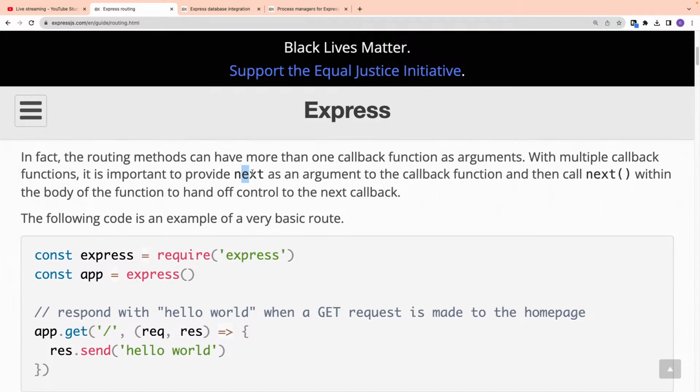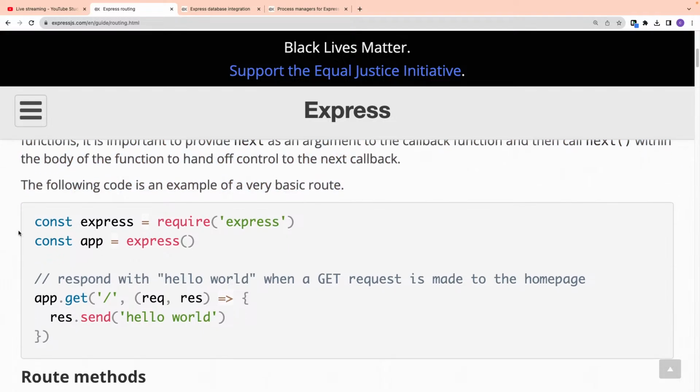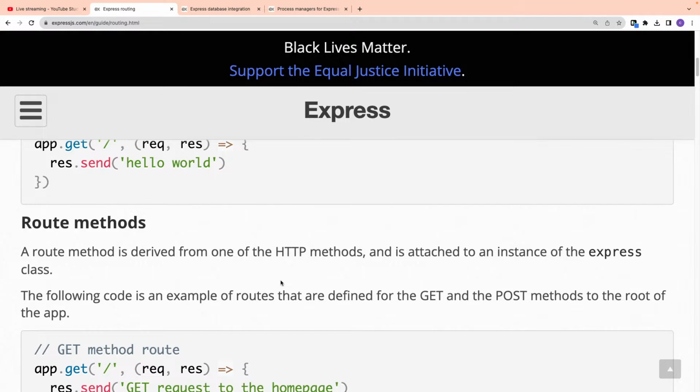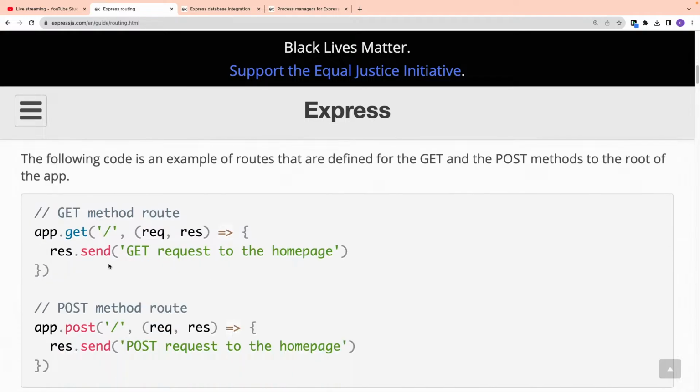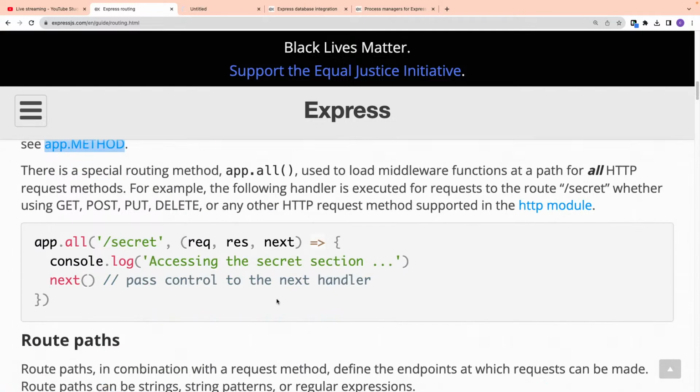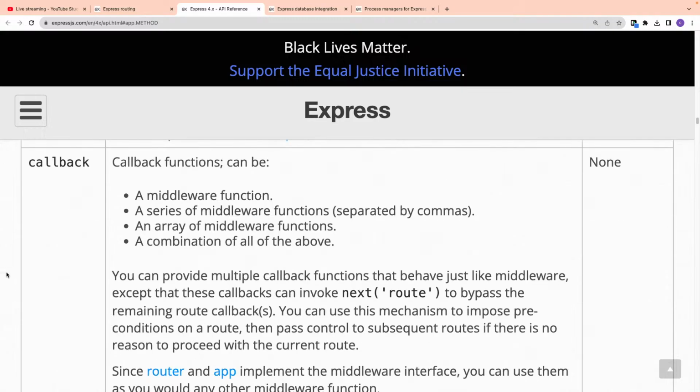So what we are learning next: routing methods can have more than one callback function as arguments. With multiple callback functions, it is important to provide next as an argument to the callback function, then call next within the function body to hand off control to the next callback. The following example is a very basic route. Okay, this is a very basic app.get. At this path, we are sending the response hello world. There is a get method, there is a post method. Here is a full list of methods that we can use.